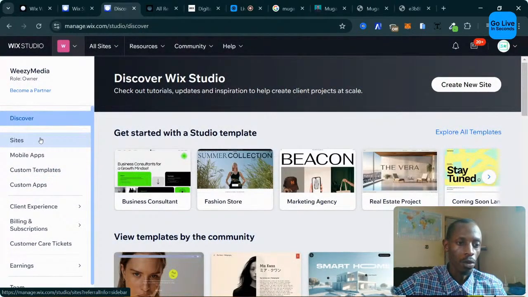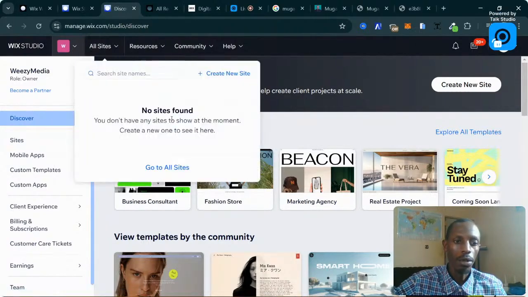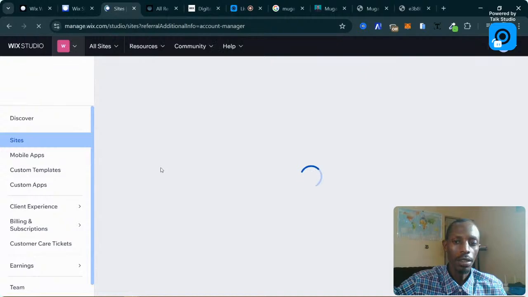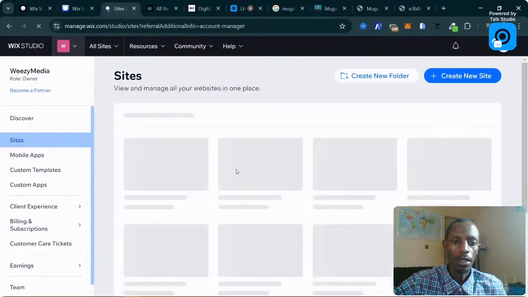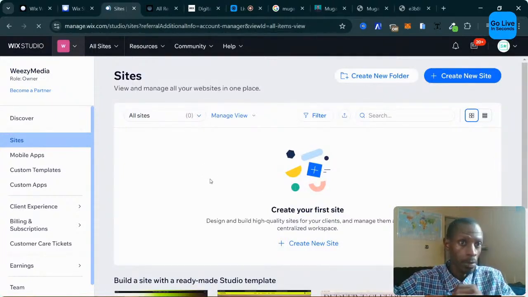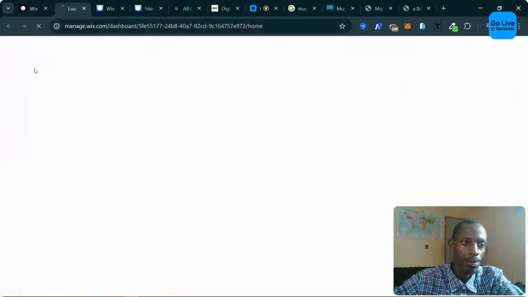So let's go to sites. Right here we are in the studio dashboard, but now we want to go to the site dashboard. So let's go to all sites. I see that they are saying no site found. Don't know why. Okay, let's solve that later. But let's try to go to the dashboard from here.